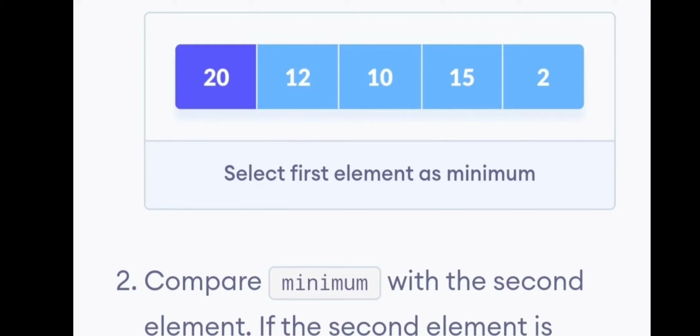20 is compared with 12. Now you feel 20 is the minimum element. 20 is compared with 12. Which one is minimum? 12 is minimum. So change the minimum element from 20 to 12. Now the minimum element is 12 and 12 is compared with 10. Which one is minimum? 10. So you change the minimum element to 10 and 10 is compared with 15. Which one is minimum? 10. So there is no need to change.